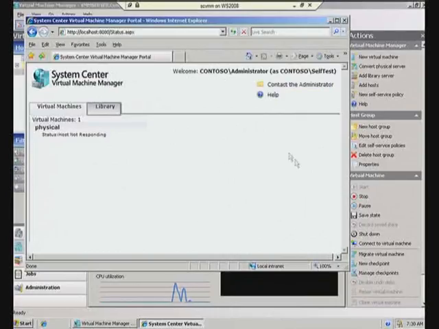If the virtual machine was running, it would actually give them a thumbnail view of the virtual machine. They can click on the virtual machine. It would actually bring up on the right-hand side the ActiveX control with the VMRC. They can interactively log into the box, manage the box.